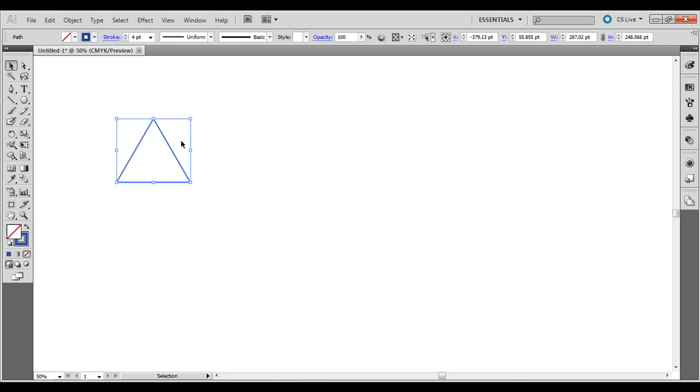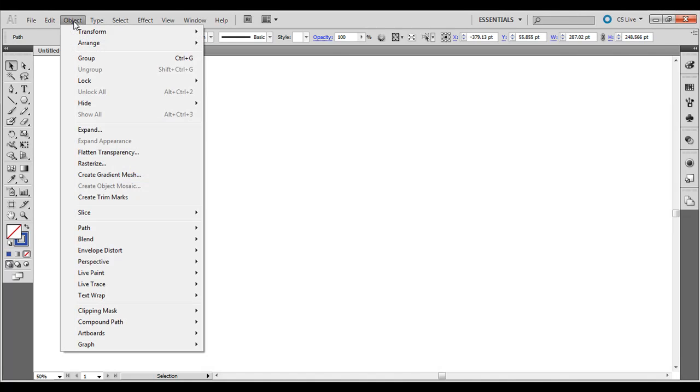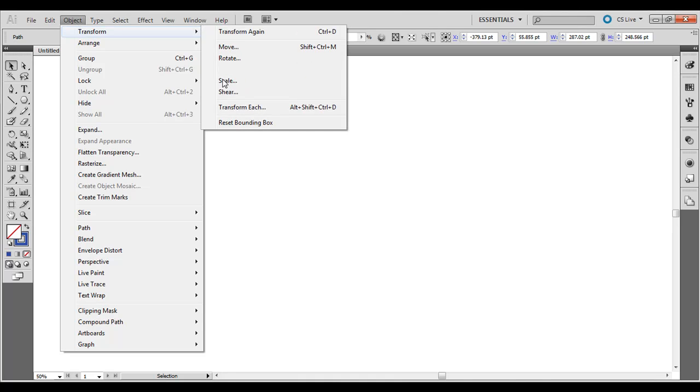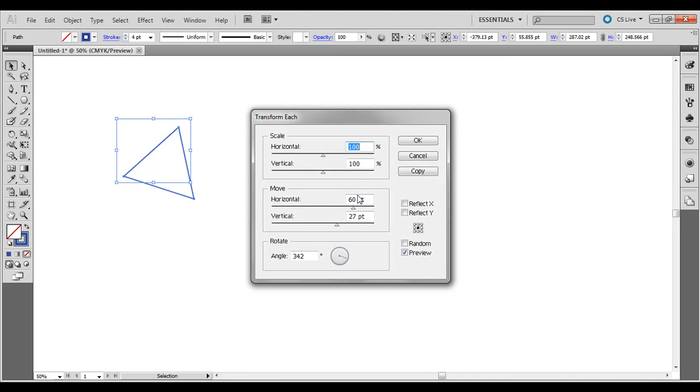Once this is selected, go to Object, Transform, Transform Each, and you can experiment with the horizontal. If it's a positive number, it'll move over to the right. For the vertical, it'll go up if it's negative and down if it's positive. So something like that. And then you can change the angle because you want it to rotate a little bit.